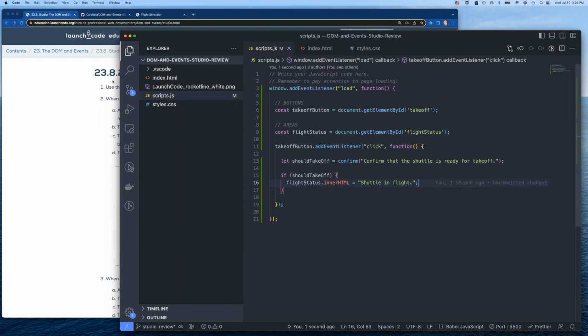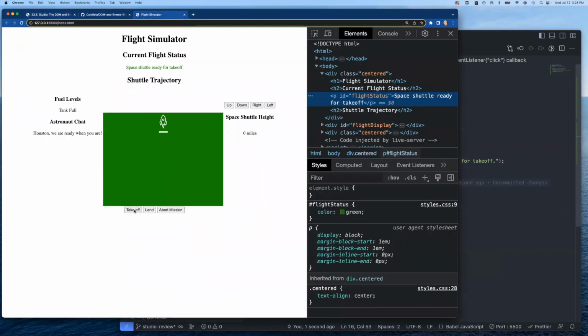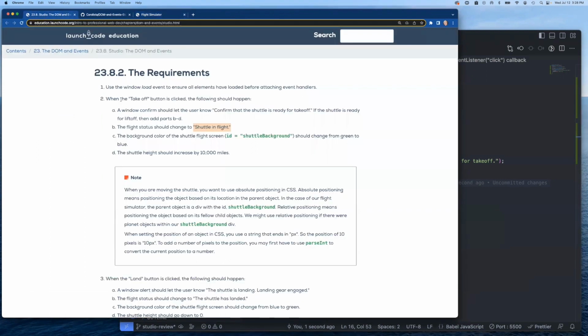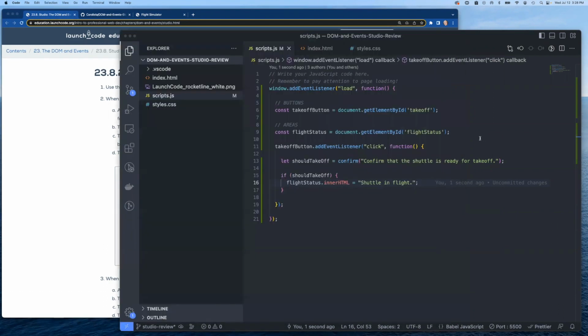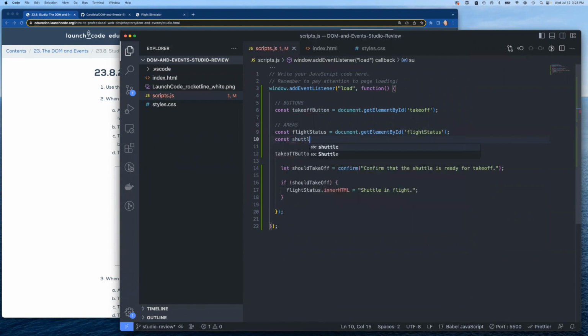So we can test this again. We can go back now, and I can click this button, and I'll confirm it and say yes. And then we see shuttle in flight right here. It changed as soon as I clicked OK. So this is working. This is good. All right, let's see what the second thing is. The background color of the shuttle flight screen that has the ID of shuttle background should change from green to blue. Okay, so we're going to need another object to represent that background.